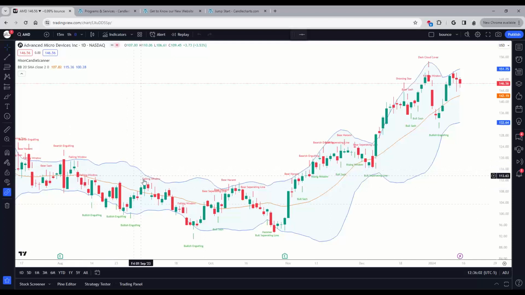I keep my charts nice and simple. I have Bollinger Bands. I have my candle pattern. What I have here is the candle patterns identified in their full name. So right here is a dark cloud cover. This is a bullish engulfing pattern example. You can change the full name to the abbreviations.